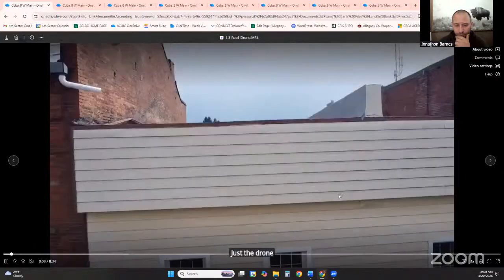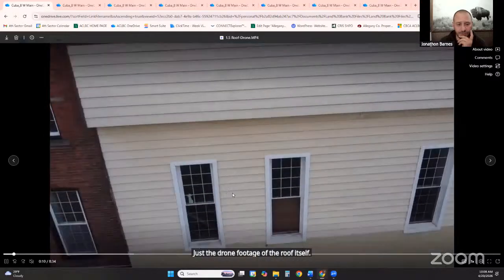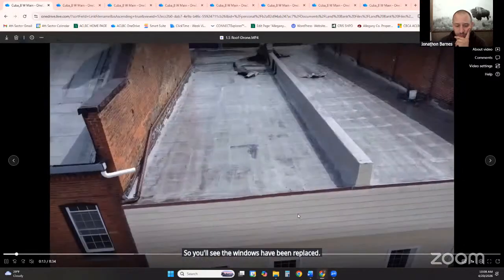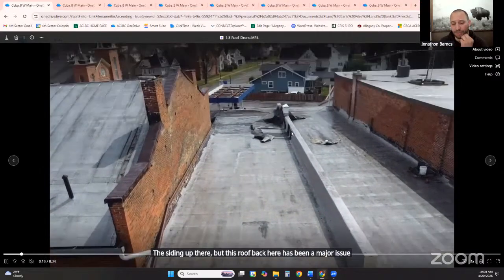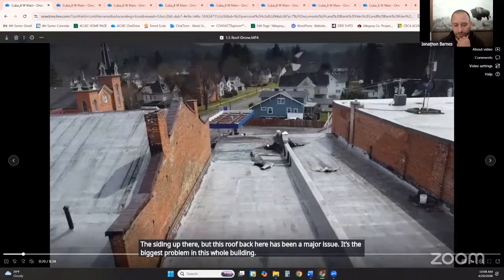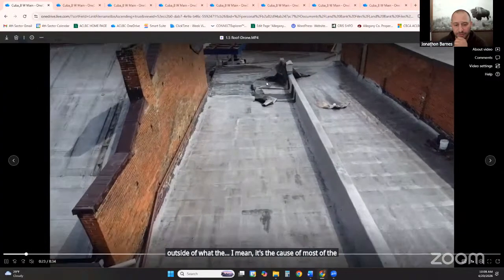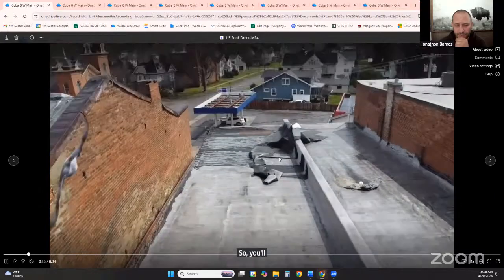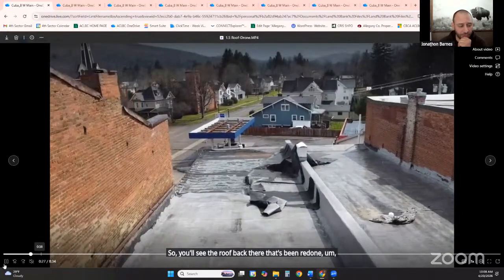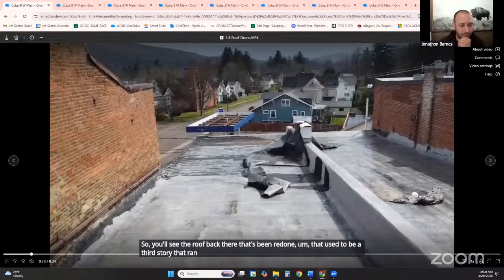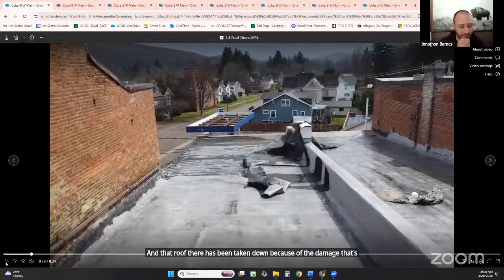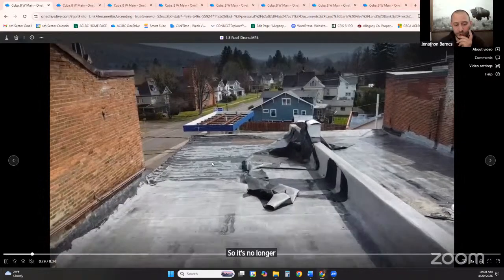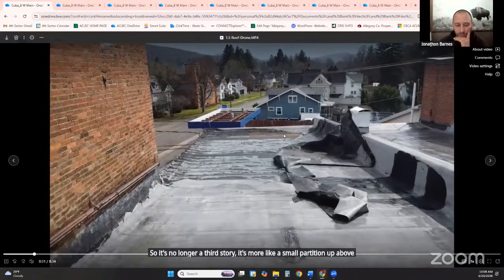This is the drone footage of the roof itself. You'll see the windows have been replaced, the siding up there, but this roof back here has been a major issue. It's the biggest problem in this whole building, the cause of most of the problems. That used to be a third story that ran up across here, similar to this roof, and it has been taken down because of the damage that's been done to it. So it's no longer a third story, it's more like a small partition up above the second floor.